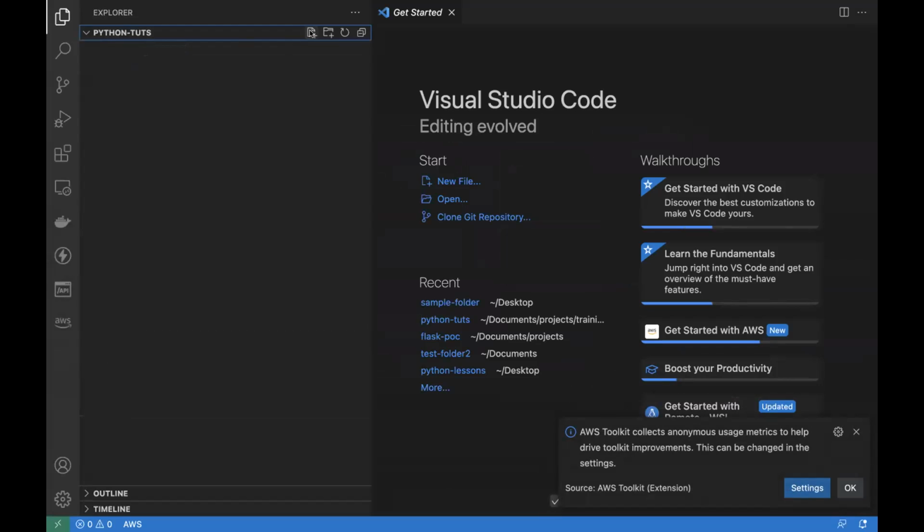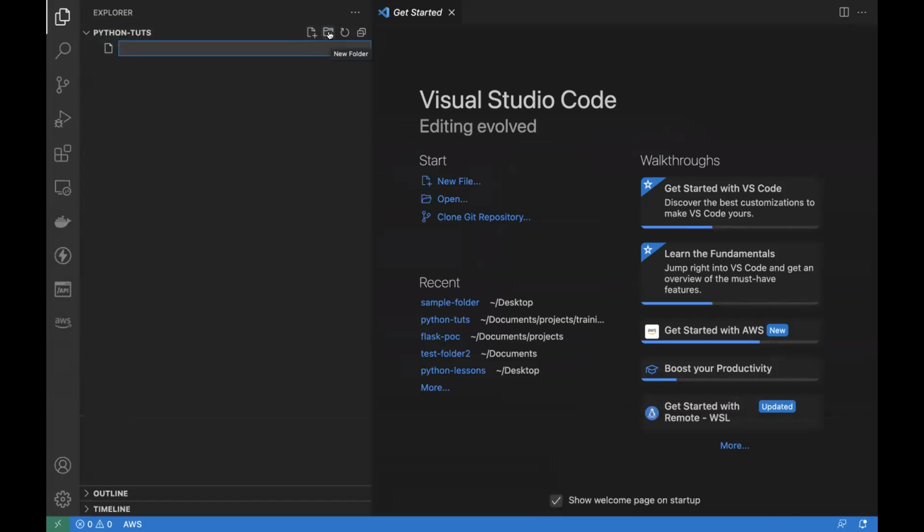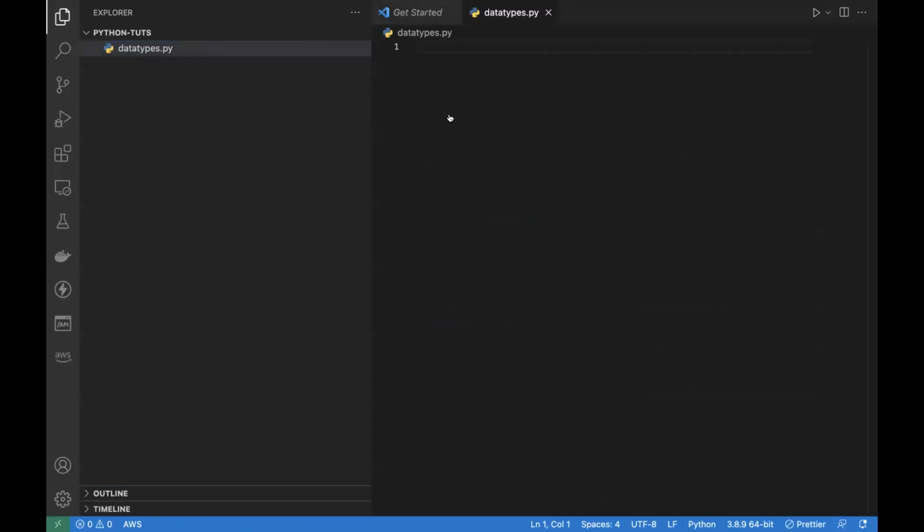Just click on new file. Here there is a symbol with a document, a symbol with a folder icon, a refresh icon, and a minimize or collapse icon. Give a name, example.py, something like that, or data types.py. That's how you write a file.